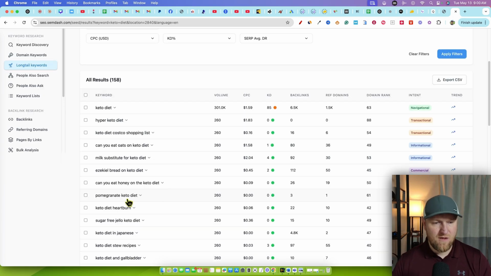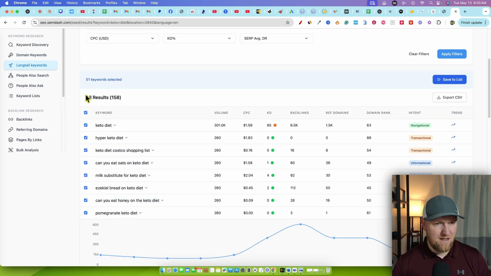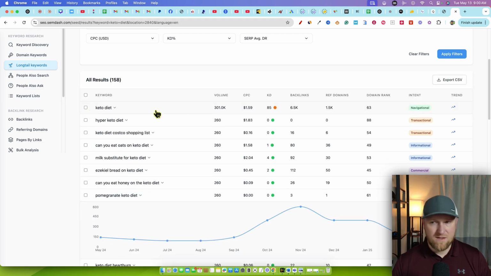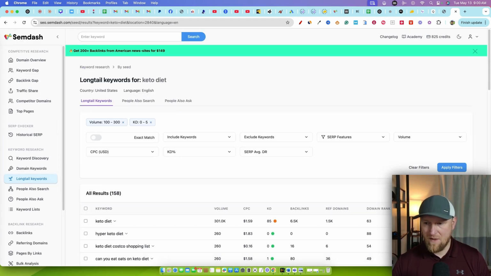Okay, perfect. So here's a pomegranate keto diet. Not really sure what that means, but we're going to run with that pomegranate keto diet. So actually we have a bunch of keywords right here. Let's just go ahead and see if we can add. There's 51 keywords selected. We can't show more than 50 per page. We would have to export this, I believe.